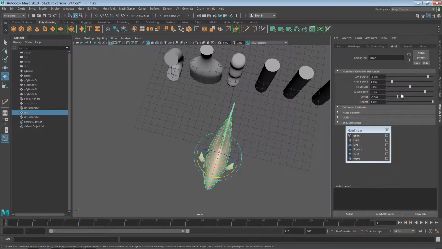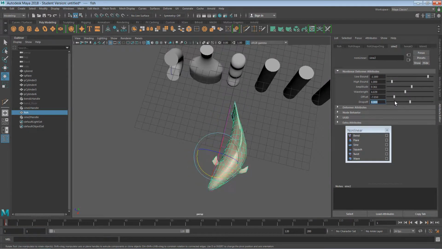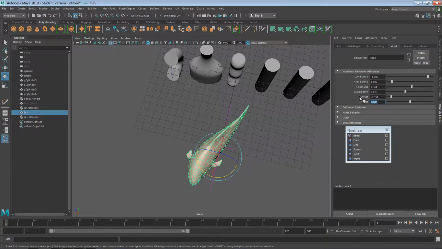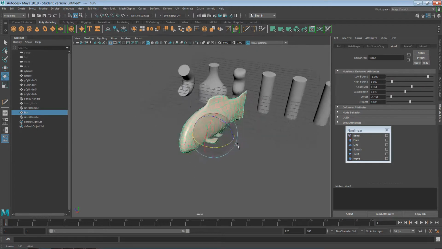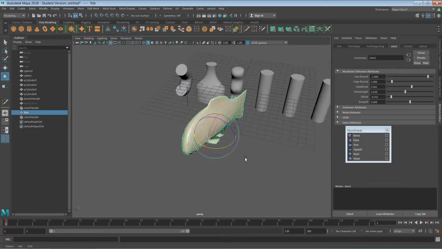So lower the amplitude, increase the wavelength, play with the offset, drop off 0 here, play with offset, and you get something like that. Right, and that looks relatively okay, but it's not like we're doing a fully fledged fish animation. But if we were to animate this fish, let me show you how it would work out.